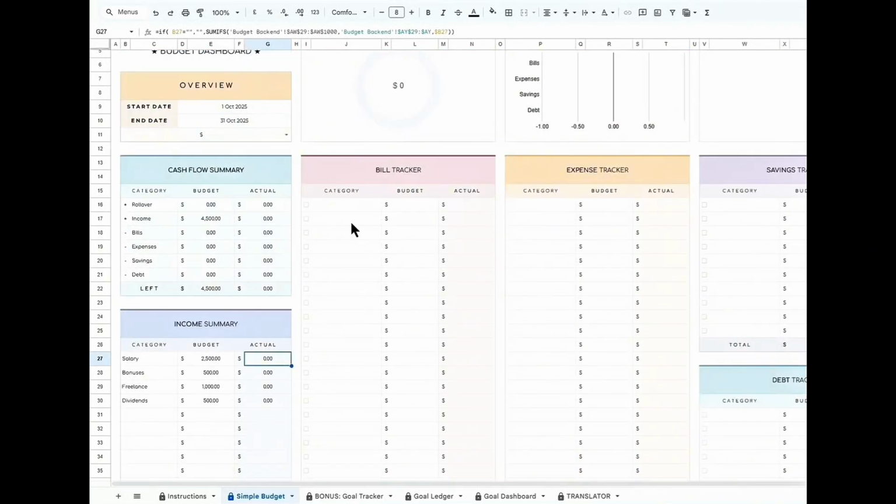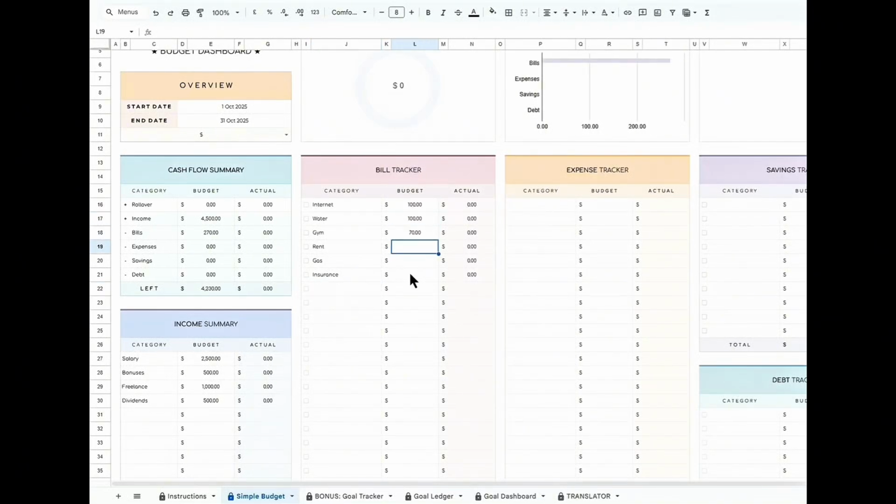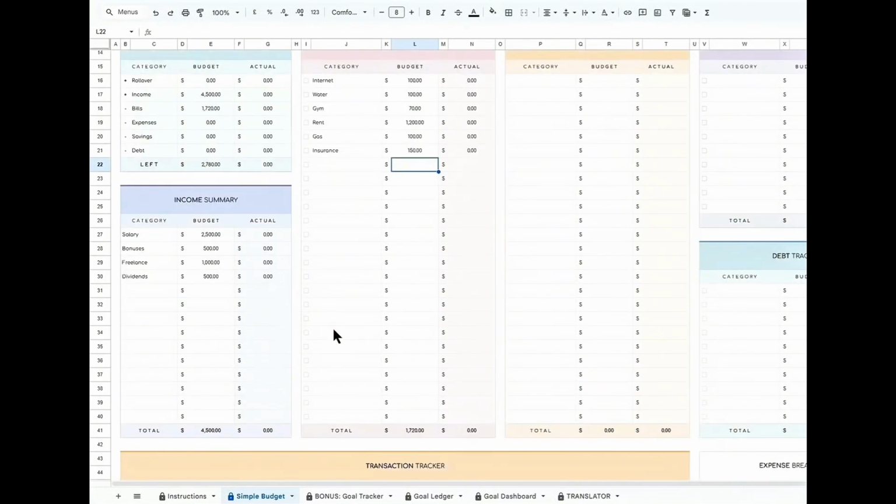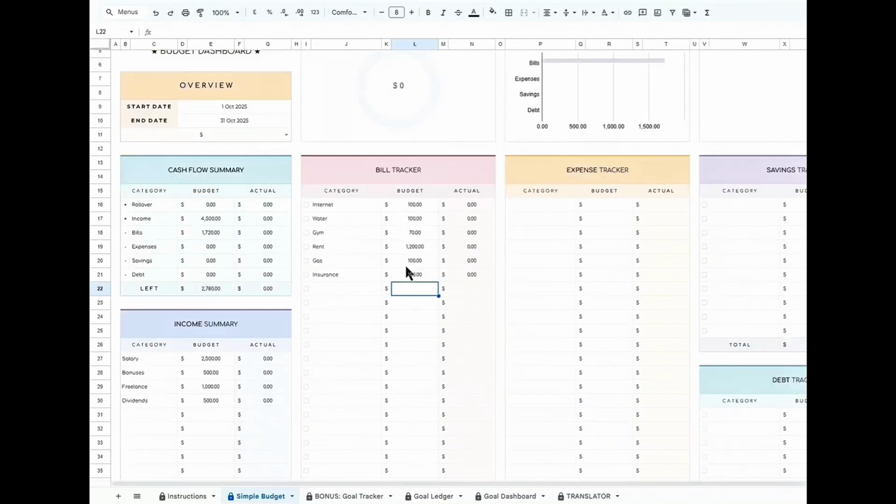Next, move on to entering your bills and fixed payments. In this table, you can list your recurring expenses such as rent or mortgage, utilities, insurance, taxes, phone plans, subscriptions, and other essential bills. Enter the payment amounts. Currency and actual data are automatically updated. Up to 25 categories can be specified.